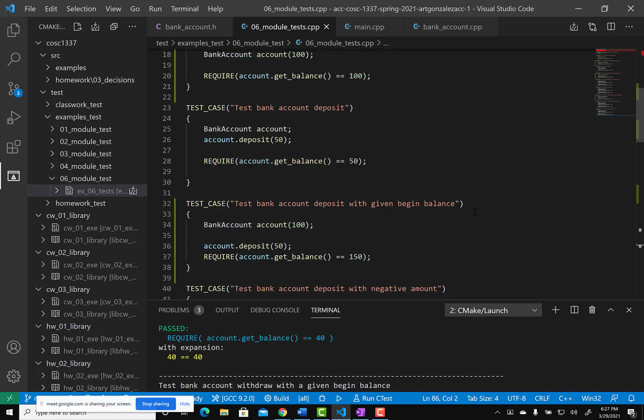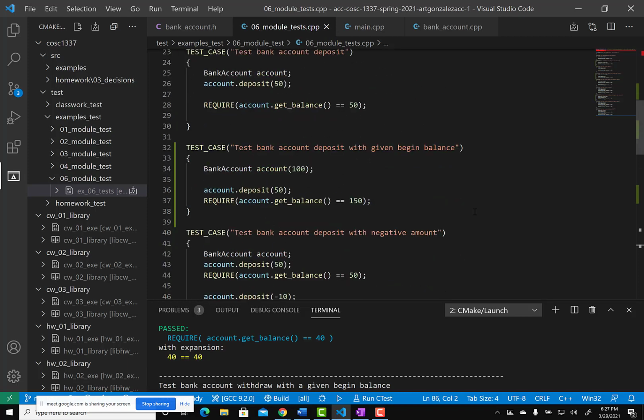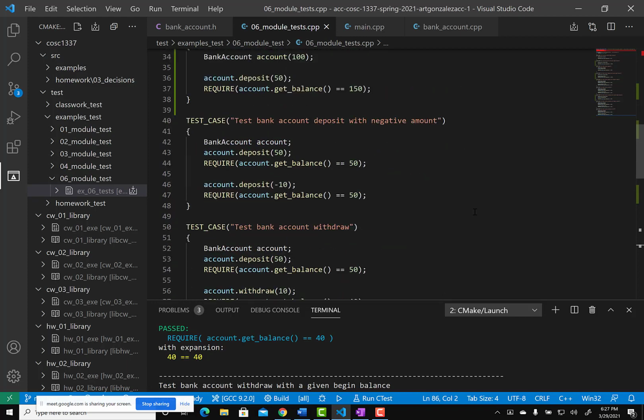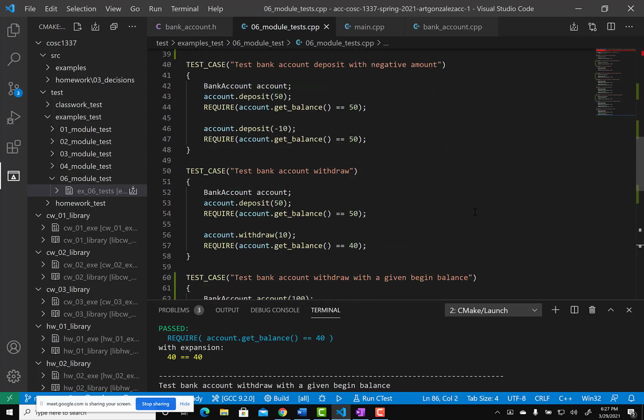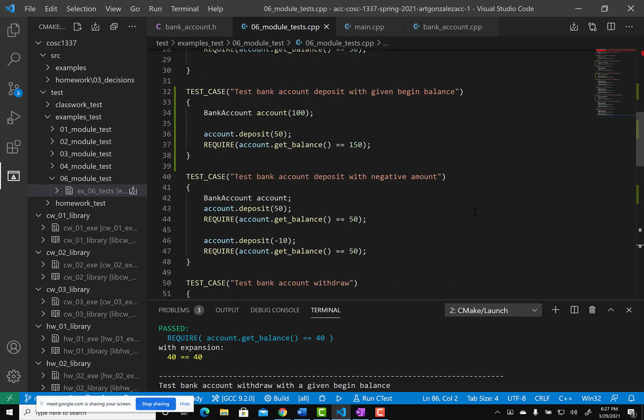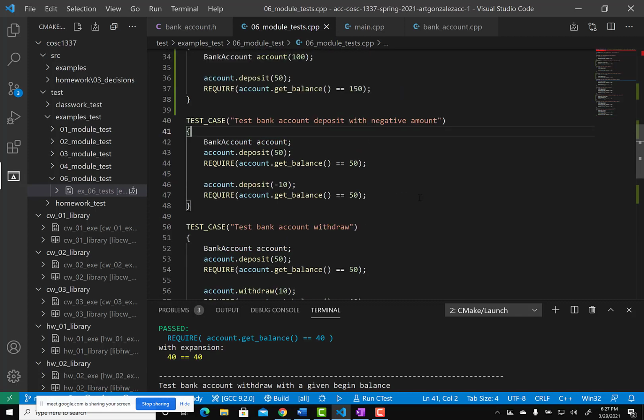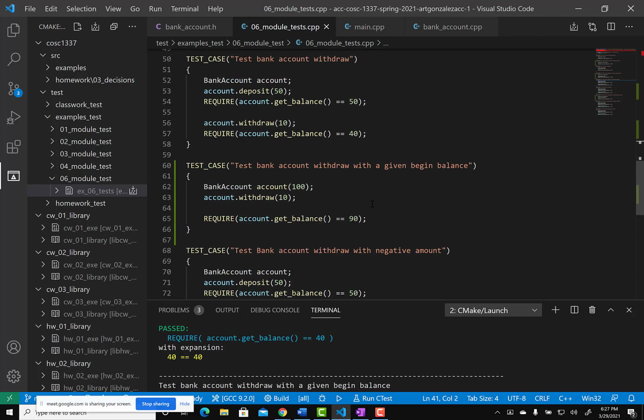So we always want to make sure that we test our class thoroughly to make sure that we are not breaking anything, right? So begin balance, negative amount, that didn't change, so we should be okay. Withdraw.